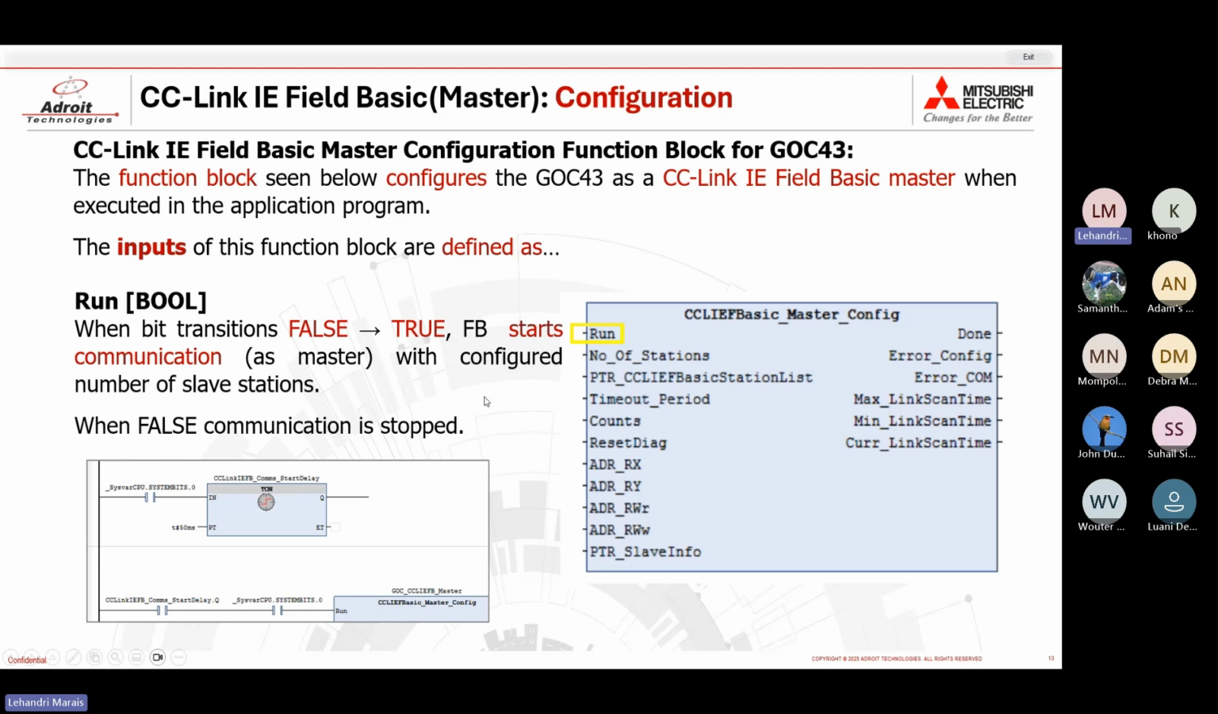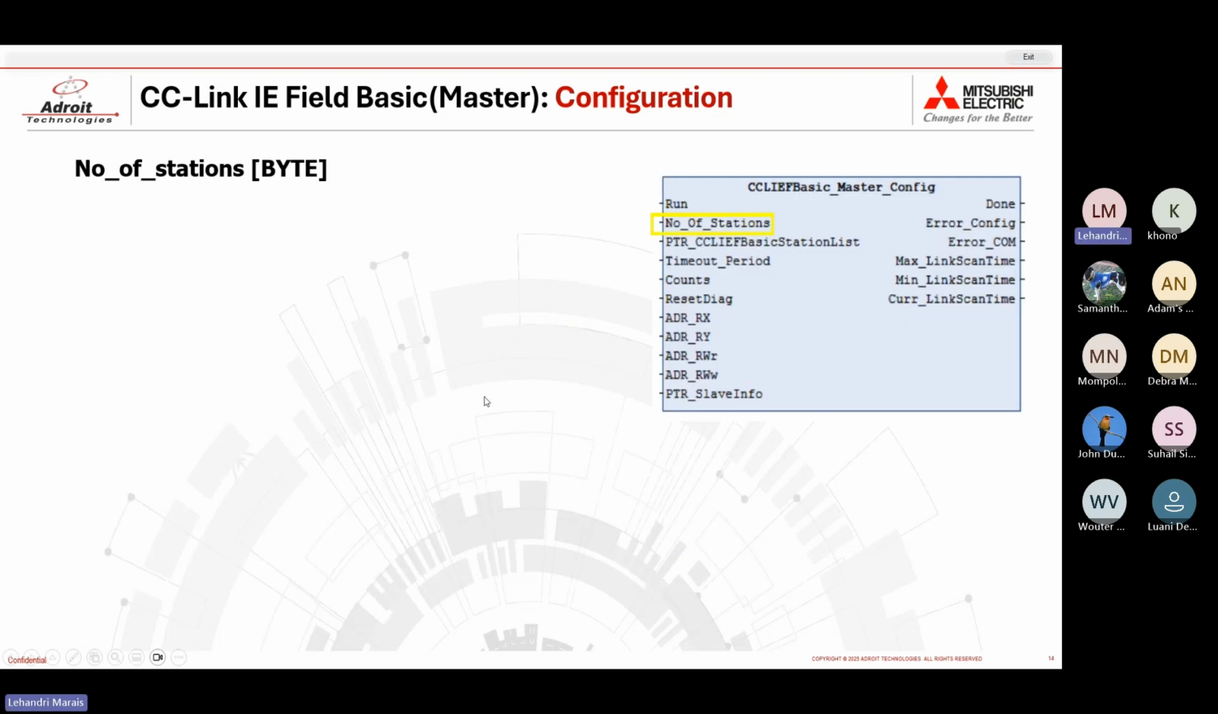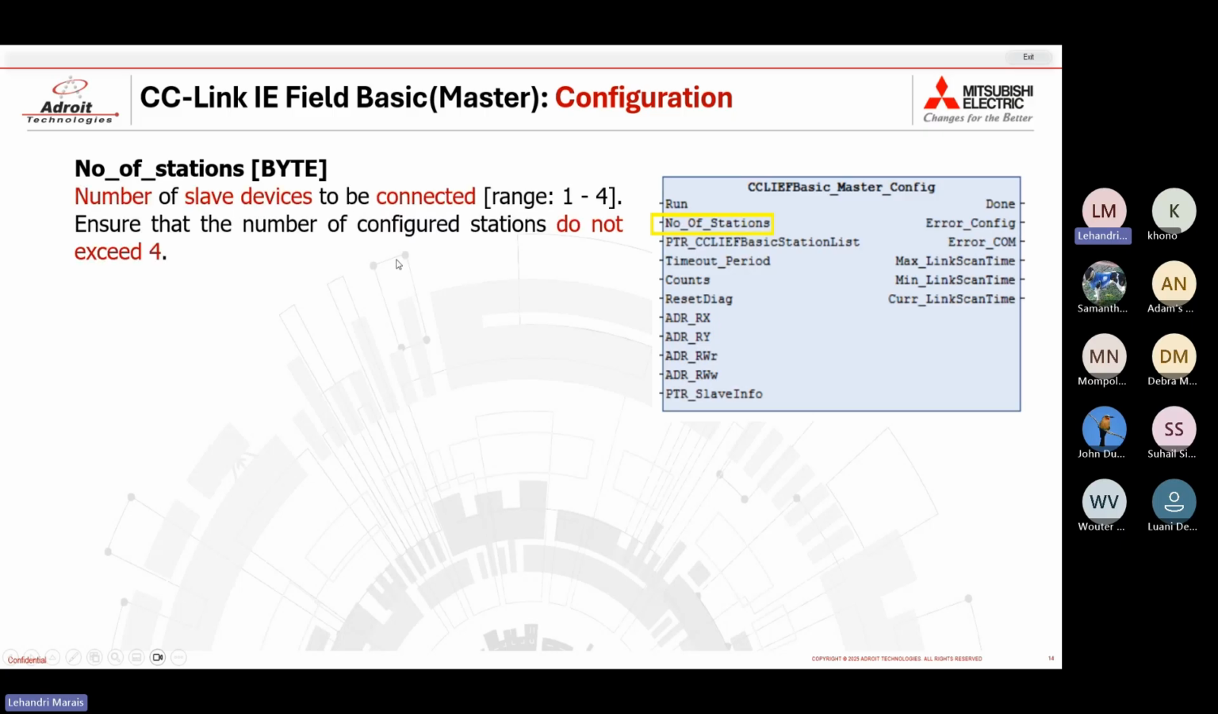Here's just an example of the program part, turning on the run of the function block. Next is the number of stations. This is a byte type variable, and this basically just stores the number of stations you want to communicate with, so the number of stations you have connected. This should not exceed 4, as I mentioned previously. 4 is your maximum number of stations you can connect. For our demonstration, this will be 1 station.